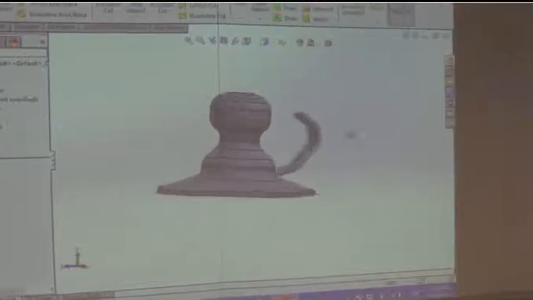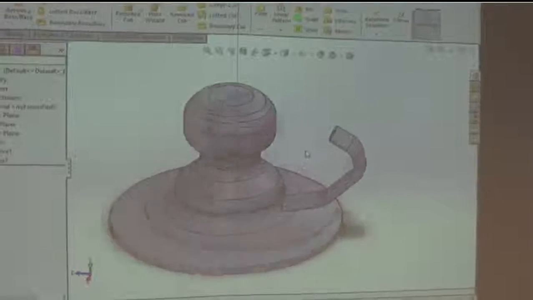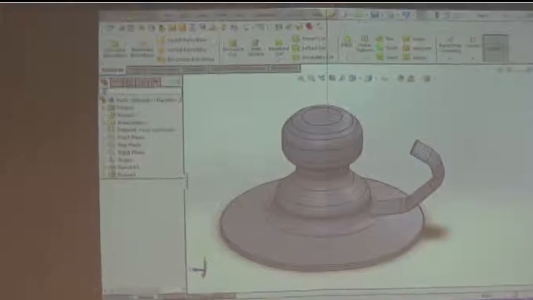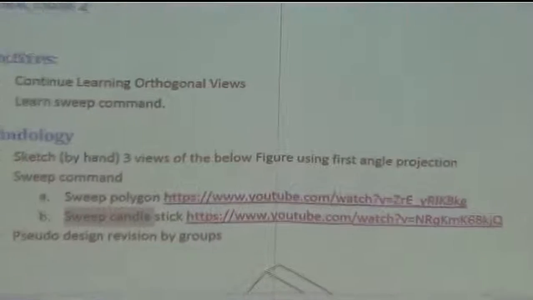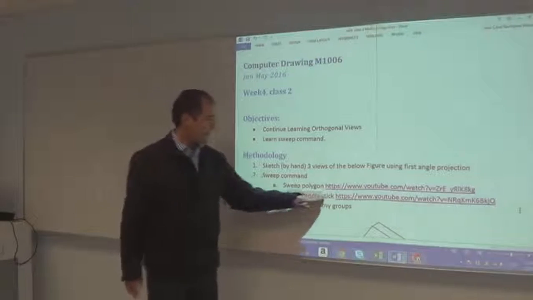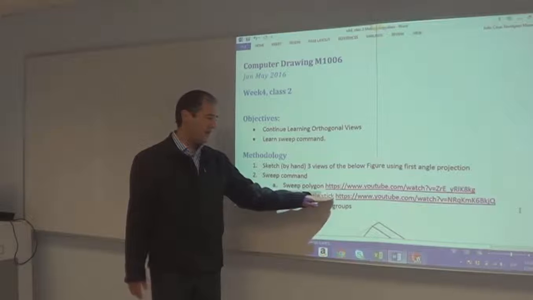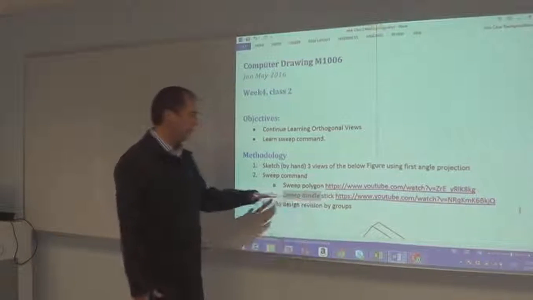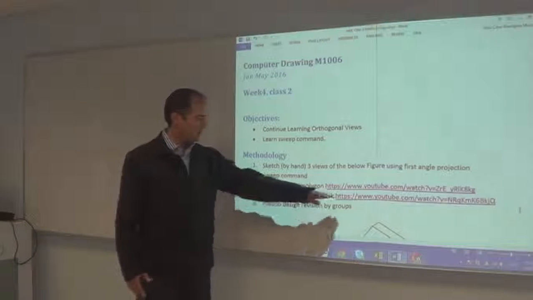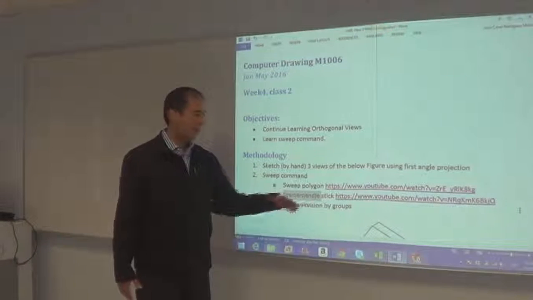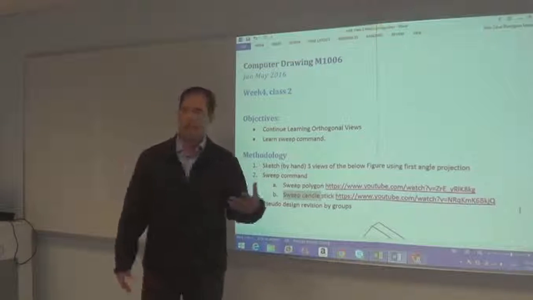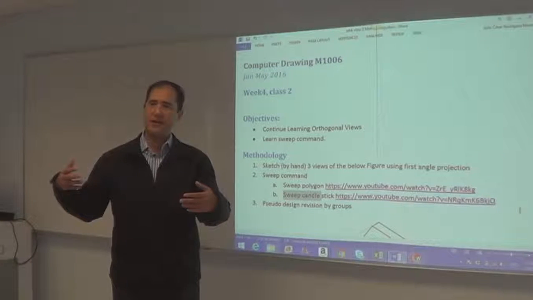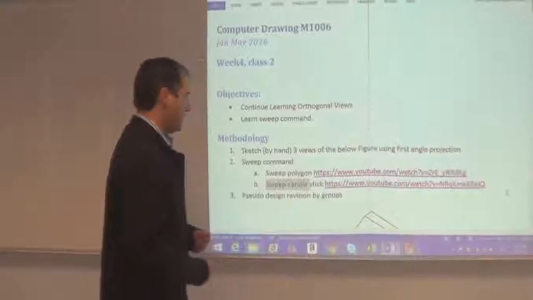And this is the second video. Please follow the two videos here. This is for the sweep candlestick. You're gonna use the dimensions from this video, because I used a 3-dimension style only to explain it to you. But you gotta use the dimensions from this video. You gotta create the candlestick, and you need to submit, as always, in solid part format, and also either PDF or Word format. Okay? That will be all for today.